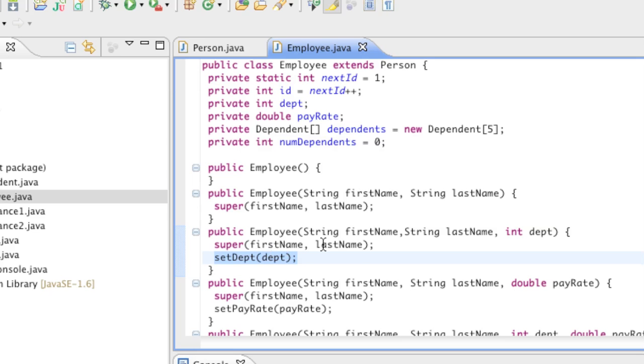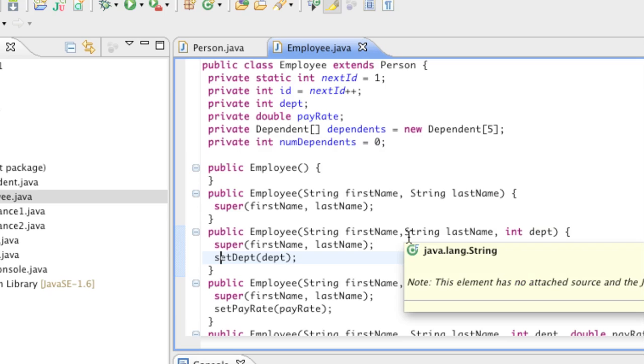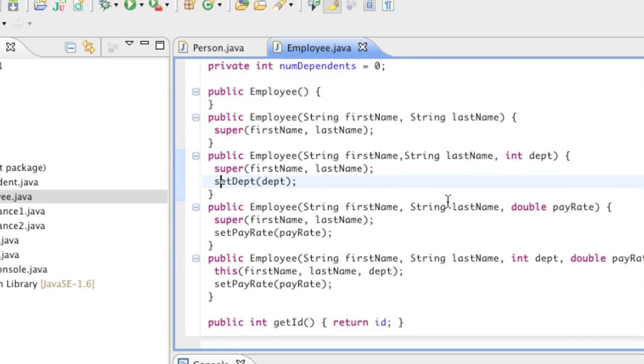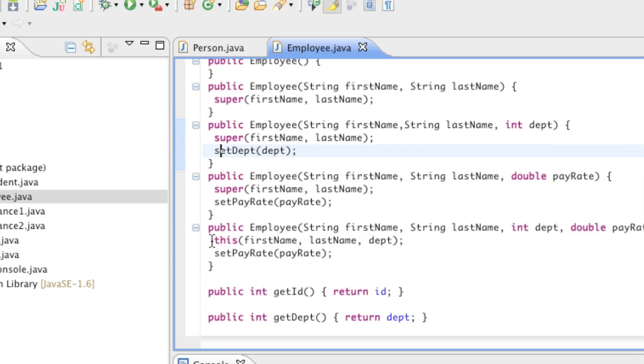Because here we're going to super back the first name and the last name. We're going to take it back and run the other constructor for that. Now this one we're going to set the department, because we don't have a department in person, but an employee has a department. And then we're going to set the pay rate on this one. This one's going to take the pay rate, bring it in. And this is interesting. Now on this one we're going to go this, first name, last name, department, which is kind of interesting.